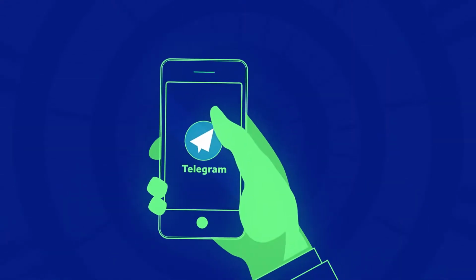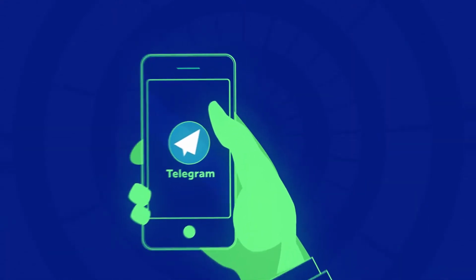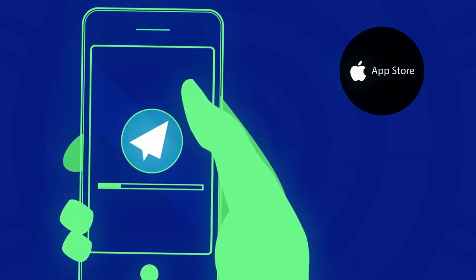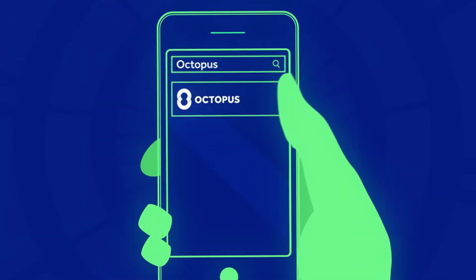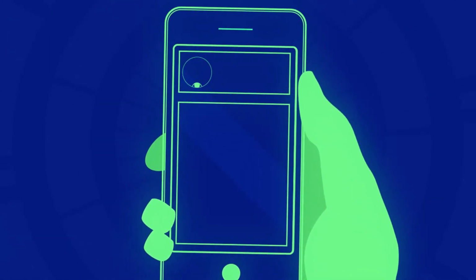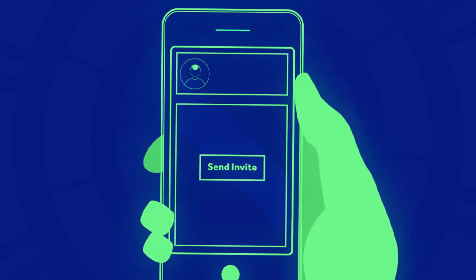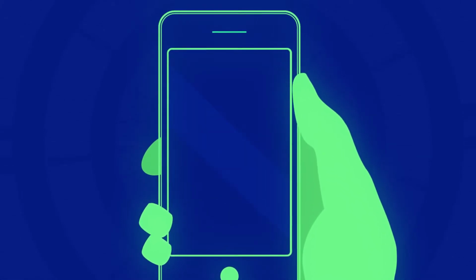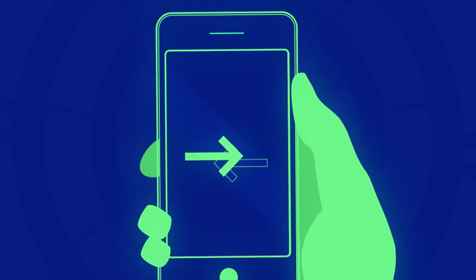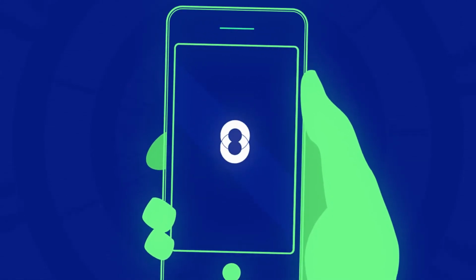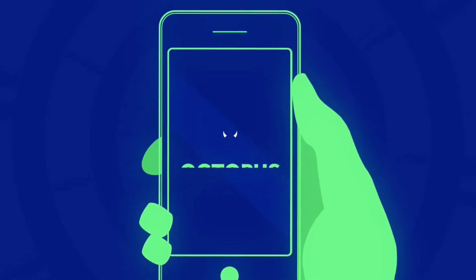Here is how OCTOPUS works. Download the Telegram app from the App Store from Apple or the Play Store from Google. Search for the OCTOPUS channel on Telegram and join in. Set up your community and invite your customers to join your community where you can chat, exchange messages, make and receive payments all with your own OCTOPUS-powered digital bank.